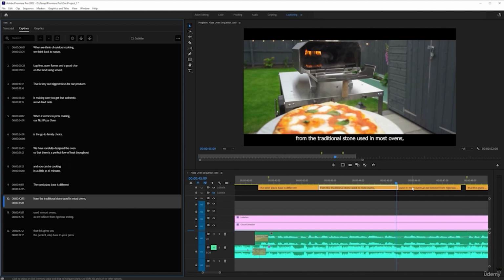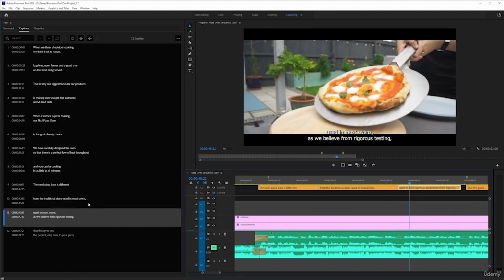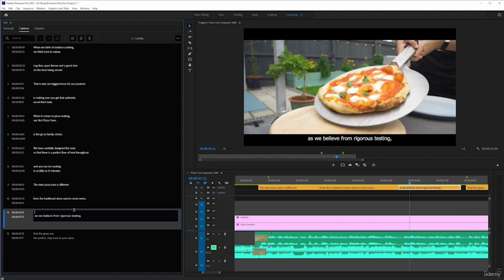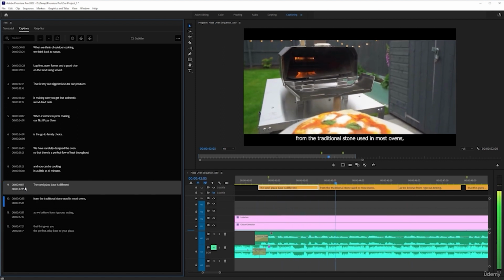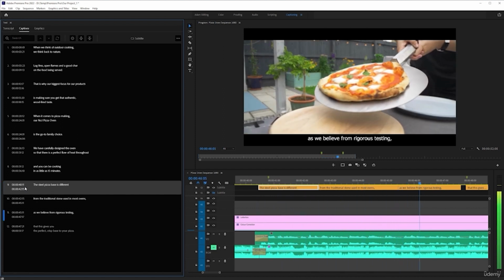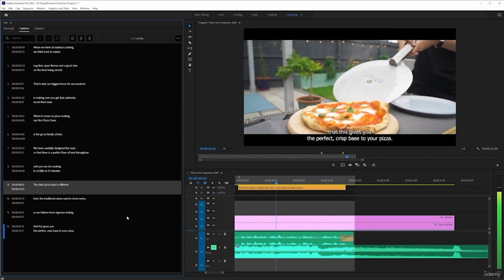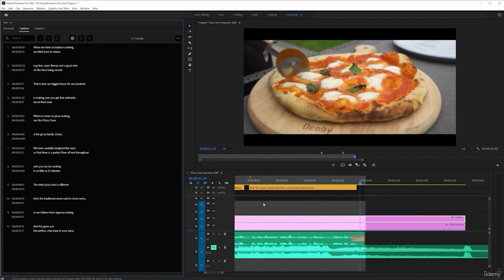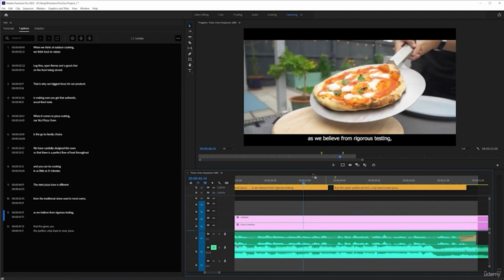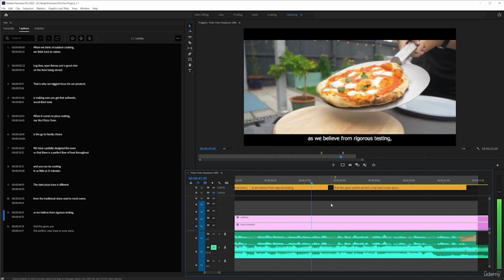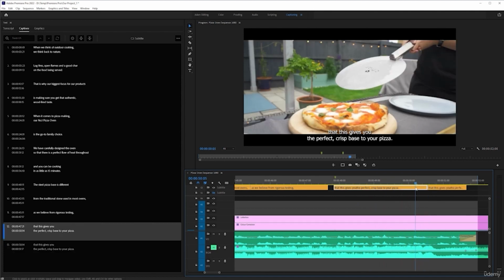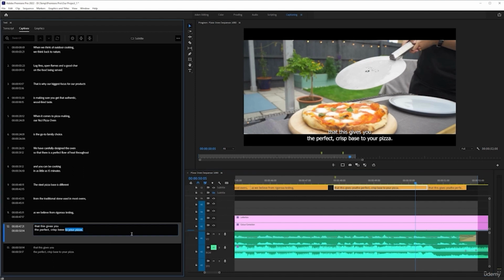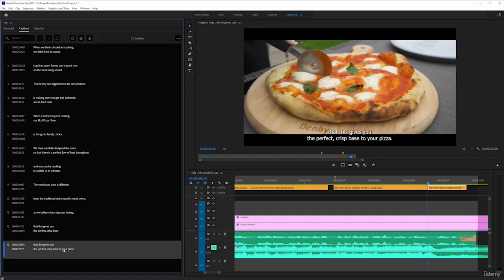I think I'm going to keep that on that line, but obviously we have a duplicate now of this text, used in most ovens. So I'll go into here and delete, and start that again. The steel pizza base is different from the traditional stone used in most ovens, as we believe from rigorous testing that this gives you the perfect crisp base to your pizza. Okay, I'm going to continue that because we are on a single line here towards the end. Rigorous testing that this gives you the perfect crisp base. I'm going to stop it there because we're finishing it off. So I'm going to go perfect crisp base and have to your pizza just sitting on its own right at the end.